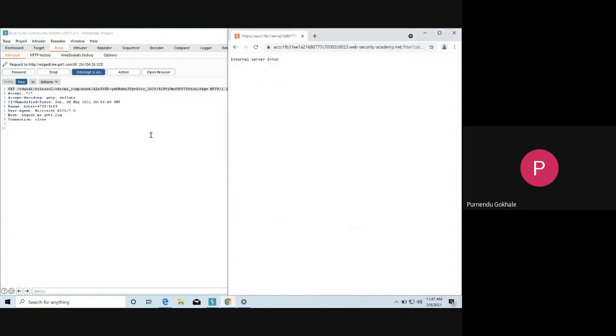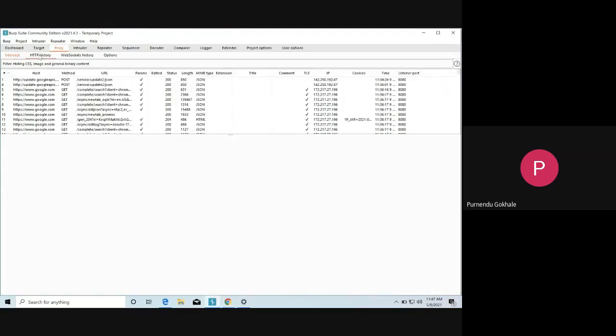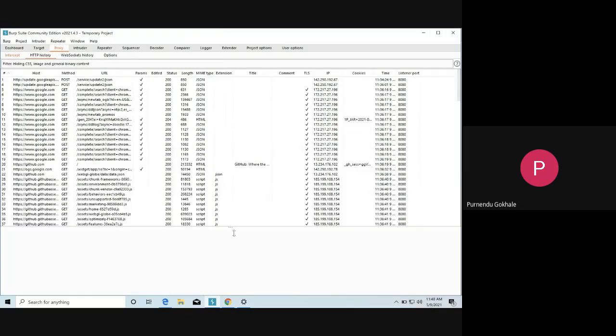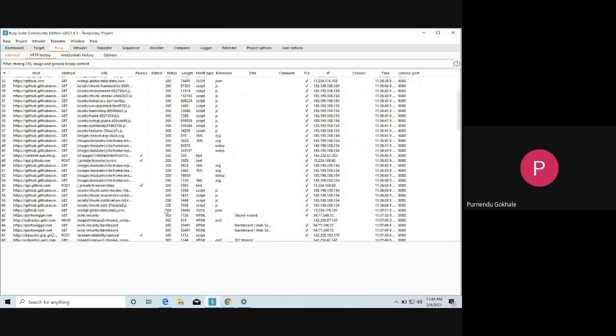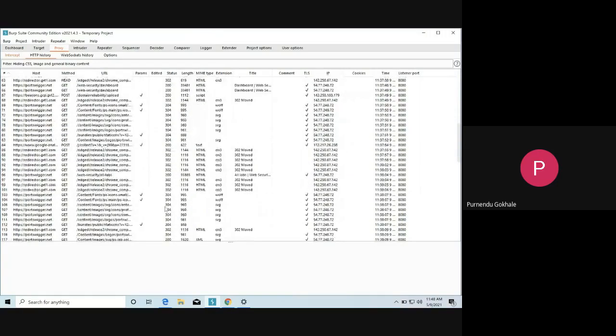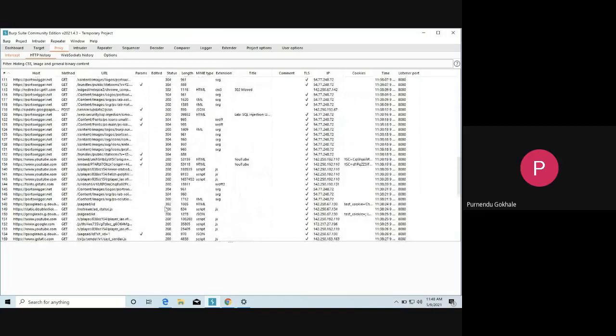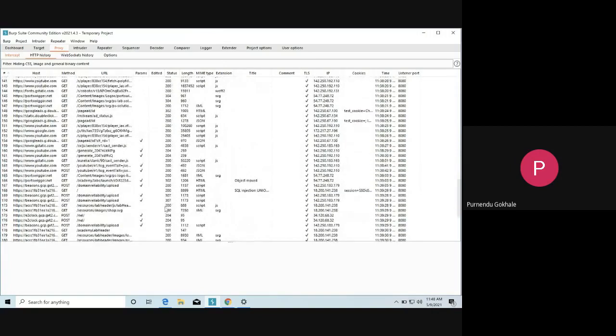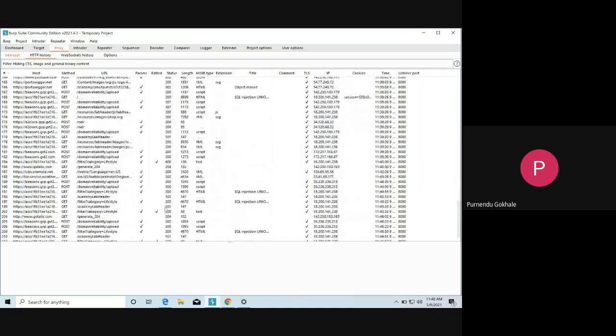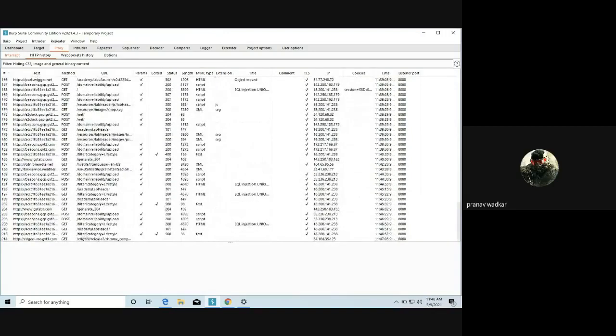Yes. Now go to the HTTP history and try to find the URL you have just passed. We sent slash filter, category lifestyle. Try to find that. Yes, you're right. Click on that.